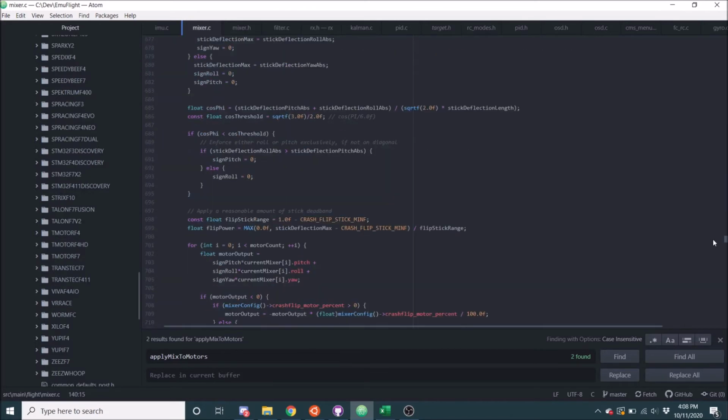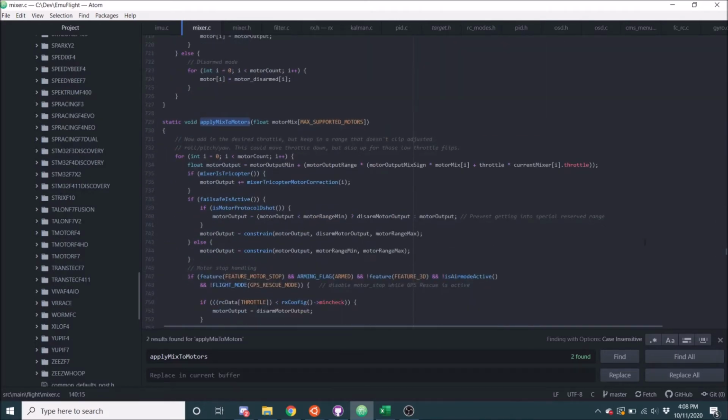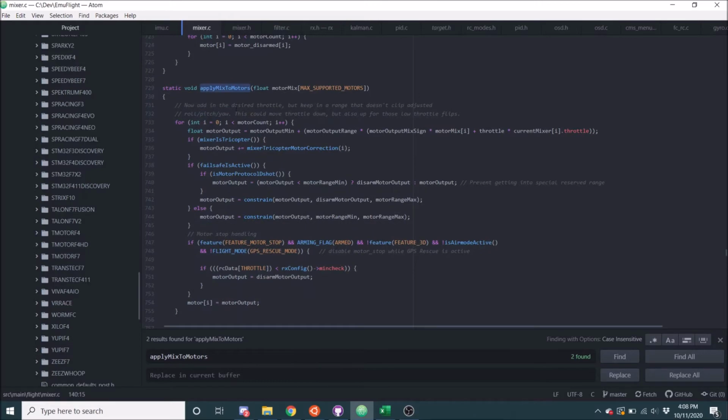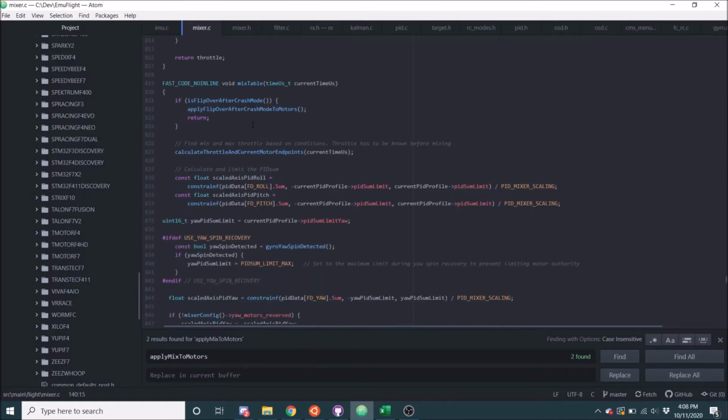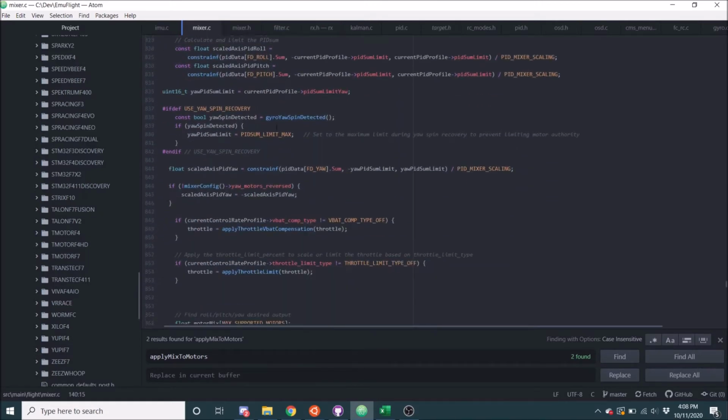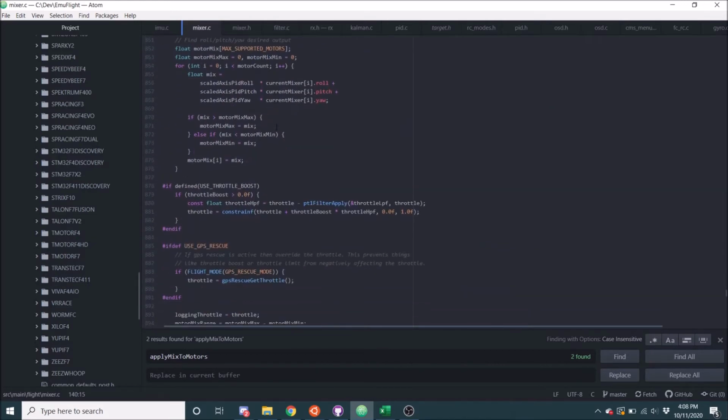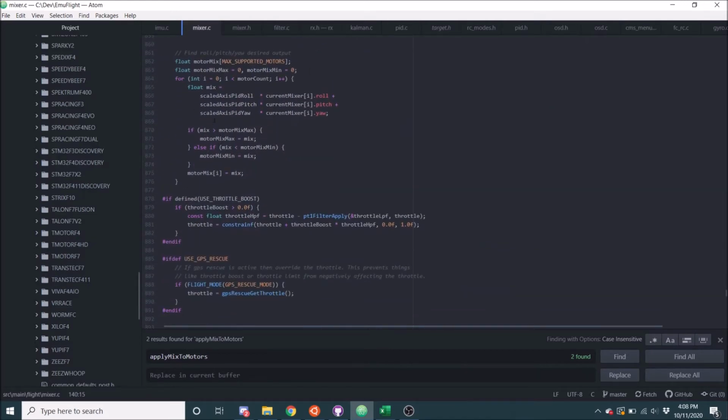So what I'm going to show you is the current mixer code, and that's found in this function here, mix table. And so here's the real meat of it. It starts off with this function here, this loop.